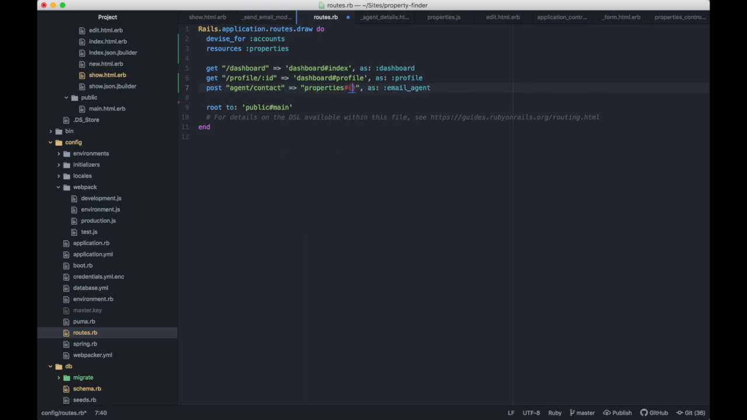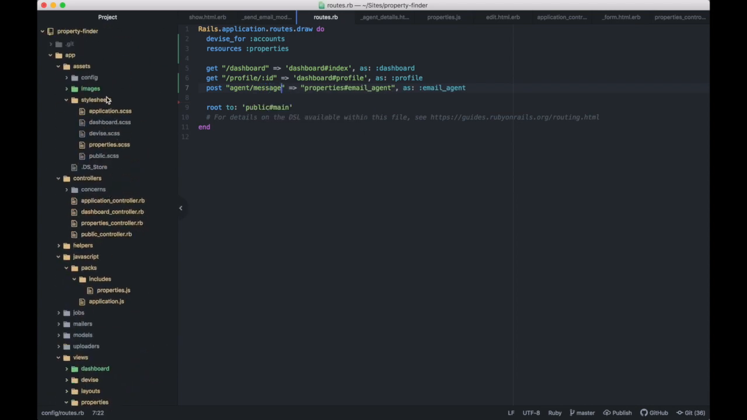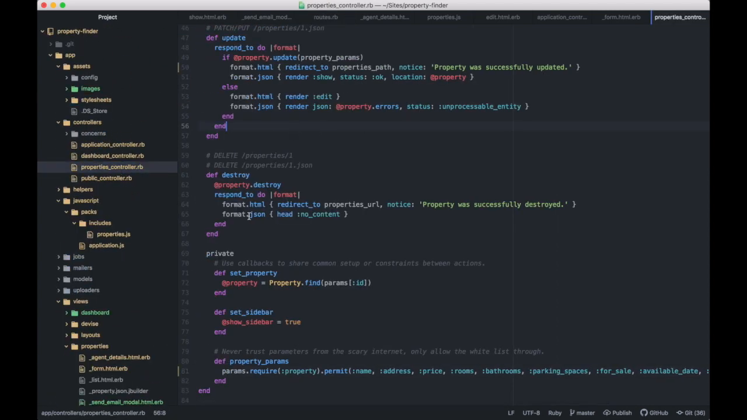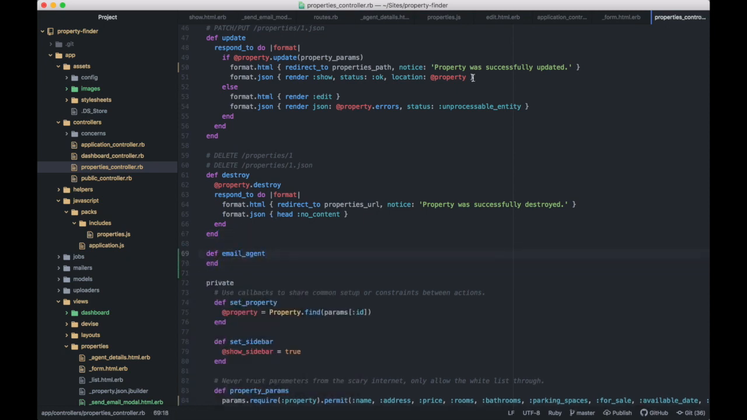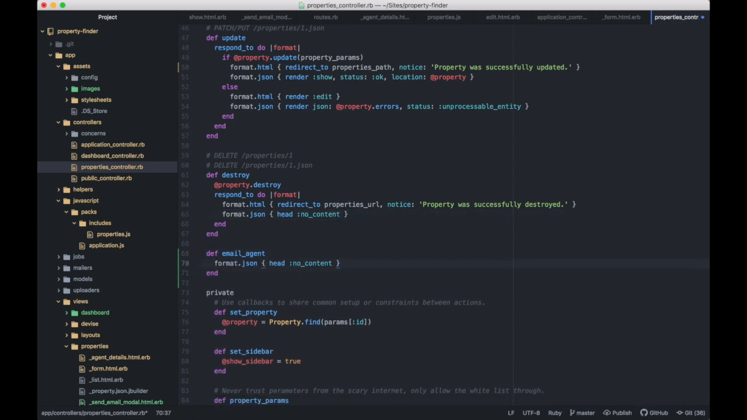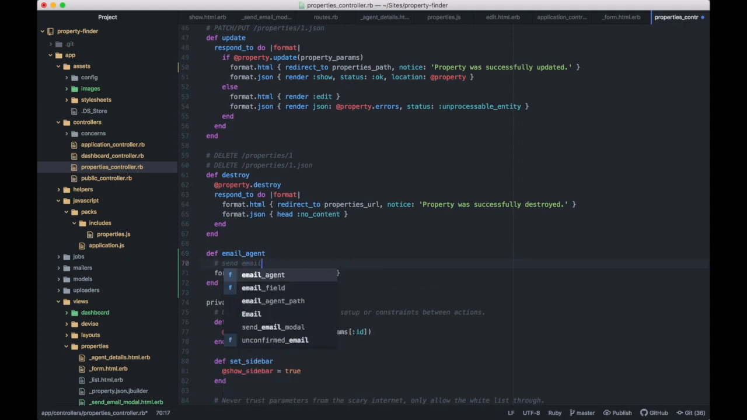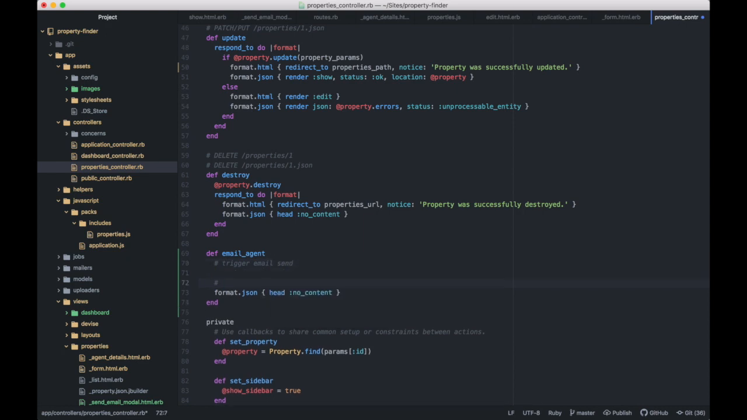And we'll use the properties controller for this, and we will create a new method here called contact agent, our email agent. So within our properties controller, we can set up this method now. And for now, we want to return a JSON response. And in here we will trigger an email send. So we will be setting up a new mailer for that.